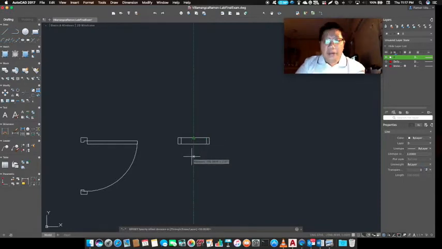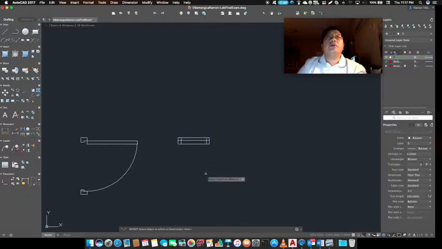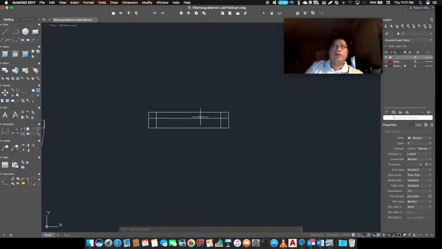By 40, going down. Okay, so let's zoom that. Let's zoom here. Okay, then let's trim it. Trim. Choose all. Trim this. So trim.